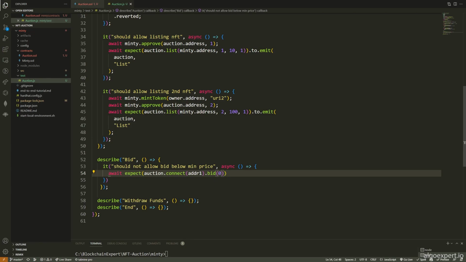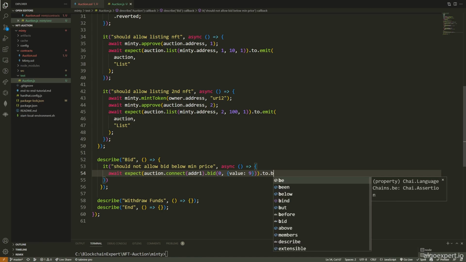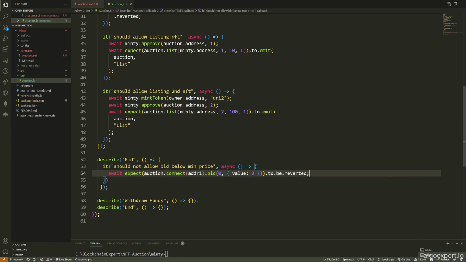So we're going to bid on 0 and we're going to pass here the value. And for the value, we will pass, let's say 9. Okay, so 1 less than the minimum price. And I'm going to expect that this will be reverted.